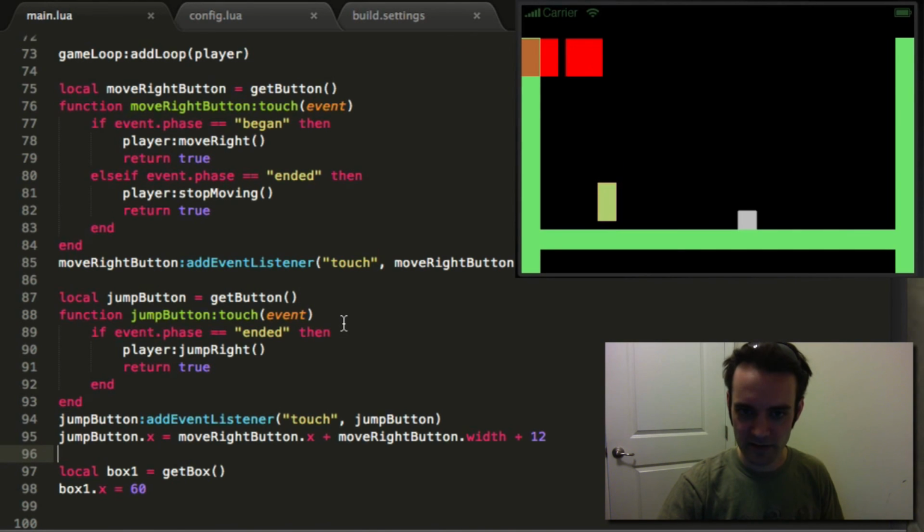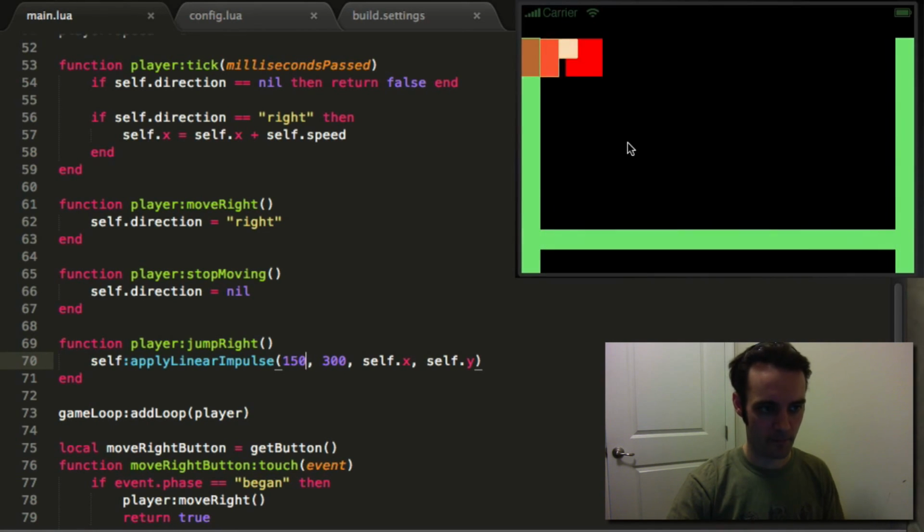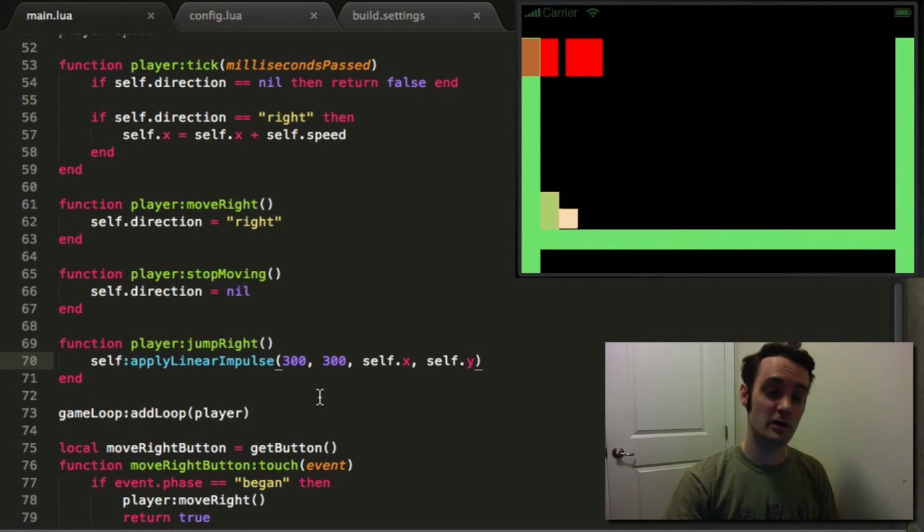All right. Let's increase our linear impulse, try 150. Just gonna move the box out of the way. And we're gonna jump. Let's also change it to 300. See if that fixes it. There we go. Now he's like Frogger. He's flying. So that's the basics, ladies and gentlemen, of creating a simple Box2D side scroller with movement.